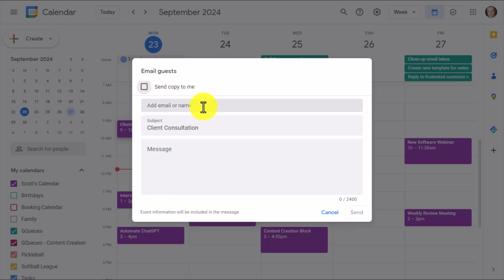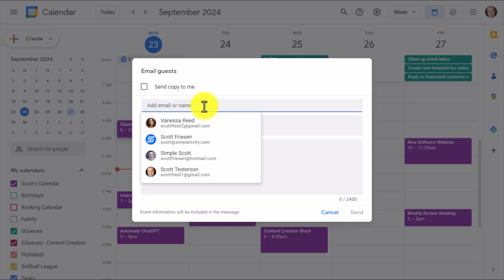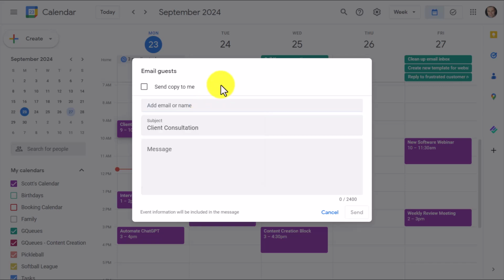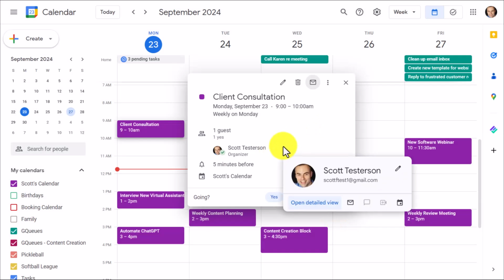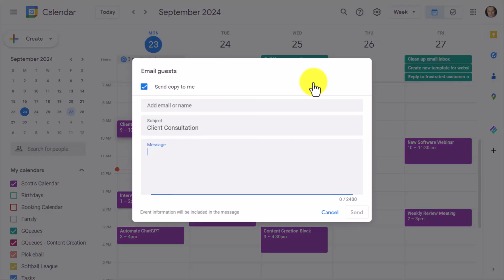Now, down below, you can see that nothing has been added to the email line, and you can either add an email address or you can search through your Google contacts by starting to type in a name. In this particular example, I'm just going to go back to the event itself. I have not invited anyone else. That's why when I choose this option, this is blank. It's ready for me to add an email address.